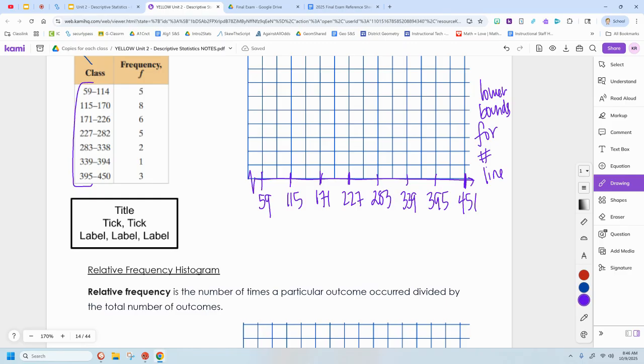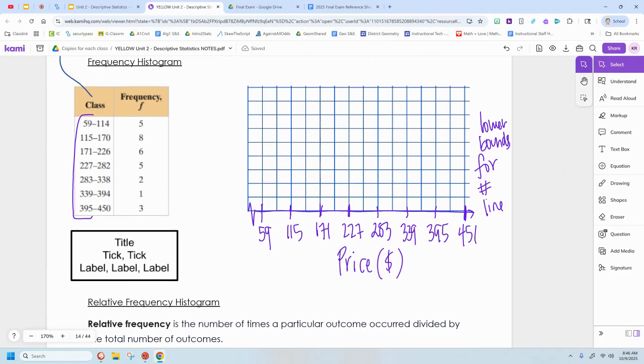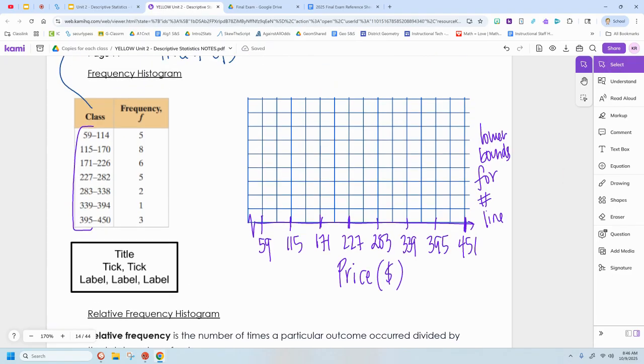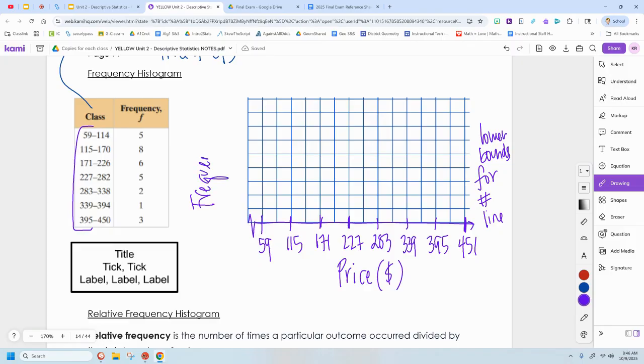Oh, we need a label. What are these? Prices. This can be very generic: price, and it's in US dollars. There you go. Now we got to work on the other side. The other axis, when it's numbers, is always frequency. So that's easy. When it's percent, we do something different.